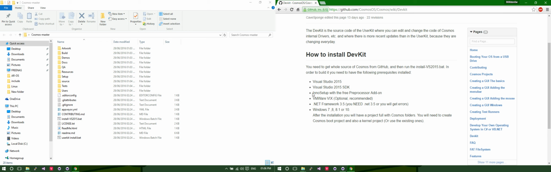And you will also need the Inno Setup with the free preprocessor add-on. This is just for the dev kit. For the user kit, you will only need Visual Studio 2015 and VMware Player. You don't really need the VIX, but I haven't got it installed personally. I'm not sure why, but I may install it at a later point.